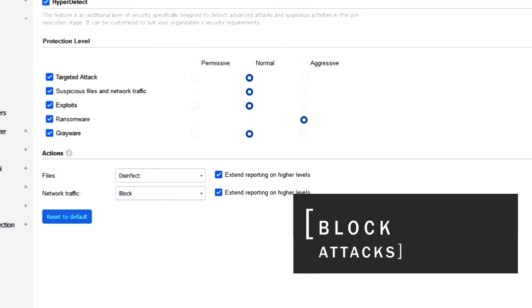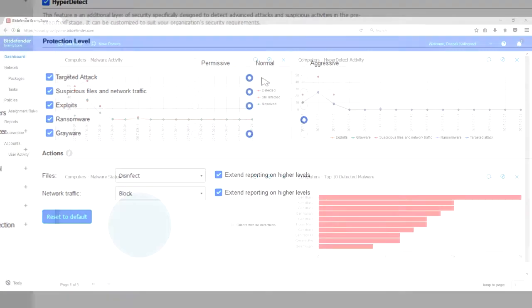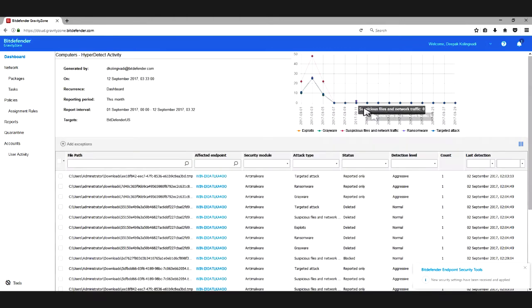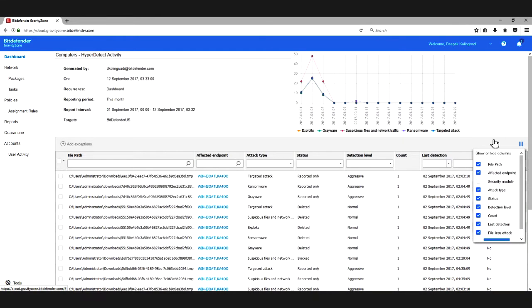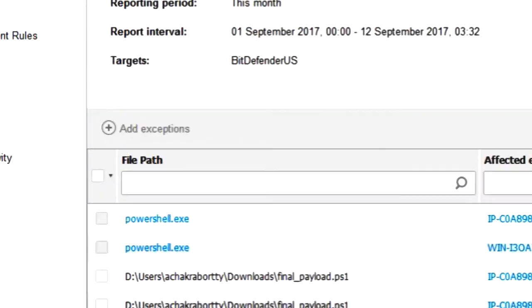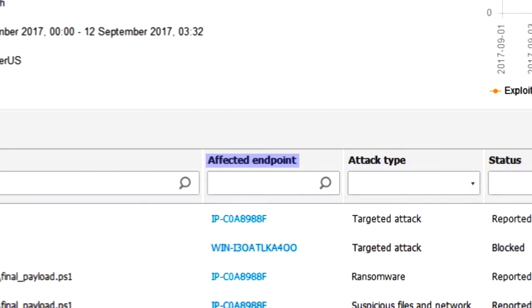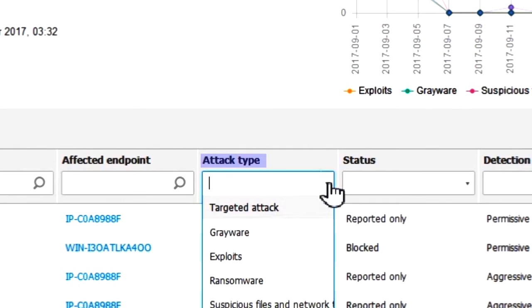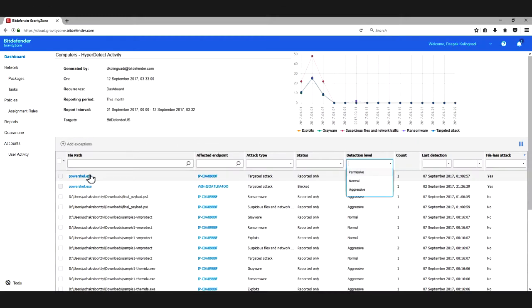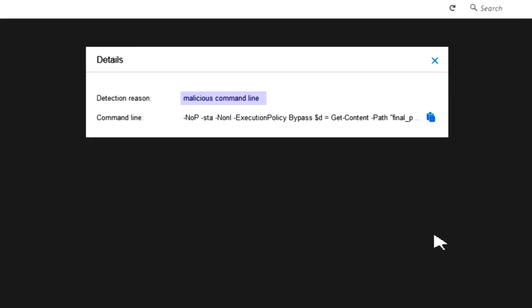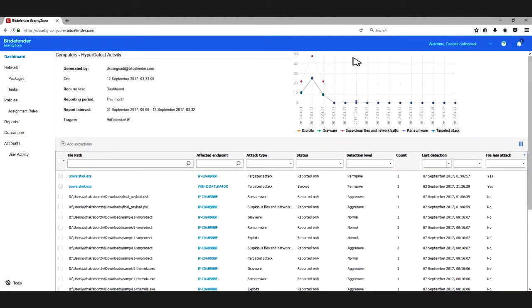Now let's take a look at the HyperDetect report. In the HyperDetect activity report, you get a list of events. It shows you the file path, affected endpoint, attack type, status, detection level, and whether or not it is a fileless attack. You can also easily manage your exceptions with a couple of clicks.